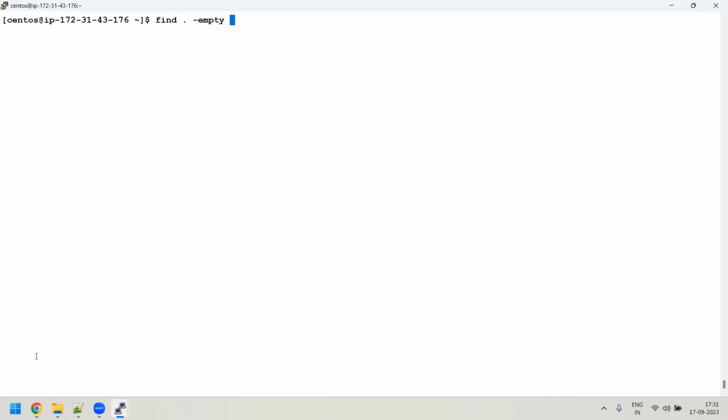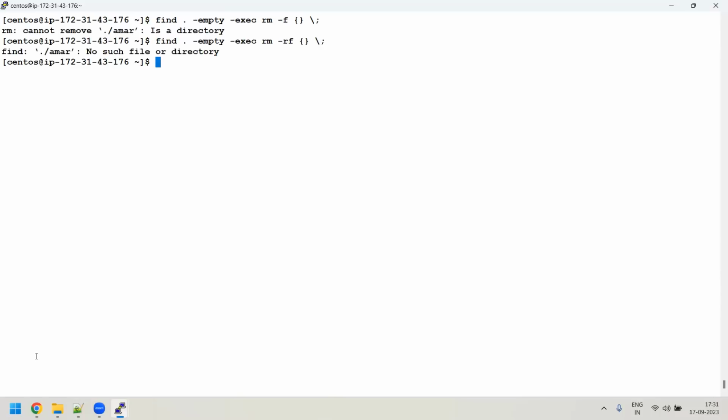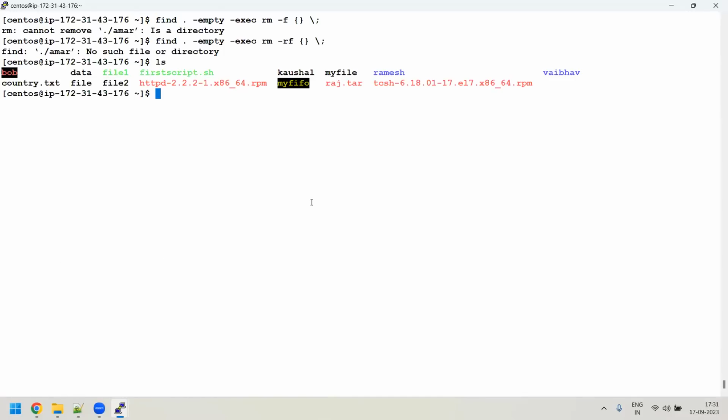And after that you use -exec, and after that you use rm -f, open bracket, close bracket, backslash semicolon. This is the syntax you have to use with exec. You are not able to remove the directory, yes, but I will use rm -rf. See, this way you are able to remove all the files or directories. So you do ls, you see A1, A2, everything got removed.